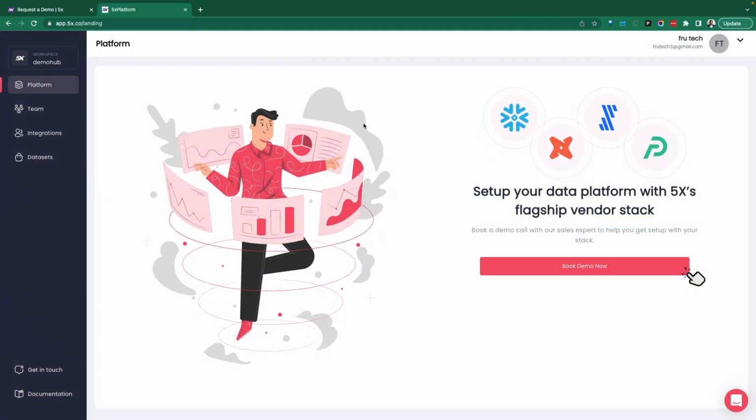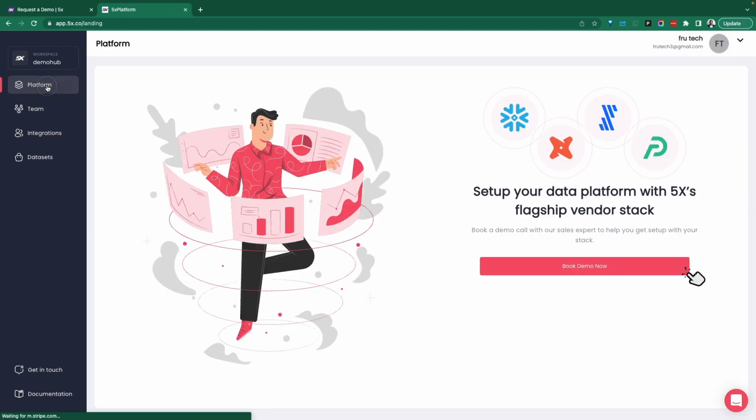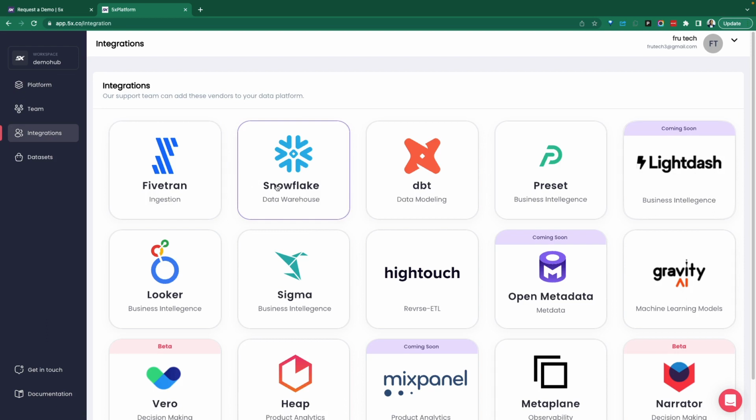So once we log in, we'll land on a screen that looks like this. To quickly orient yourself around the layout, here on the left is the navigation pane. In the middle is a canvas. Of course, you can book a demo with the team if that's necessary. To the right here are some configurations. Let's actually go back to the platforms, look at the integrations.